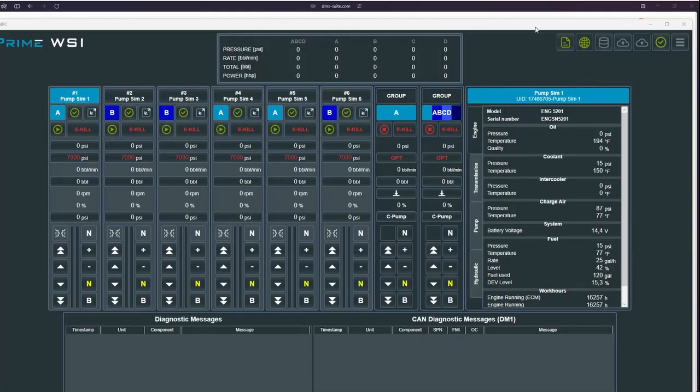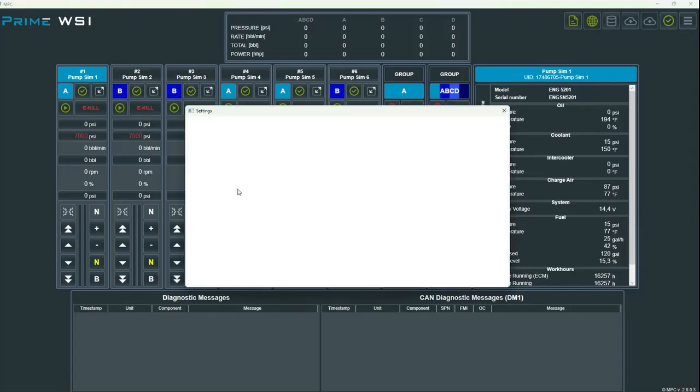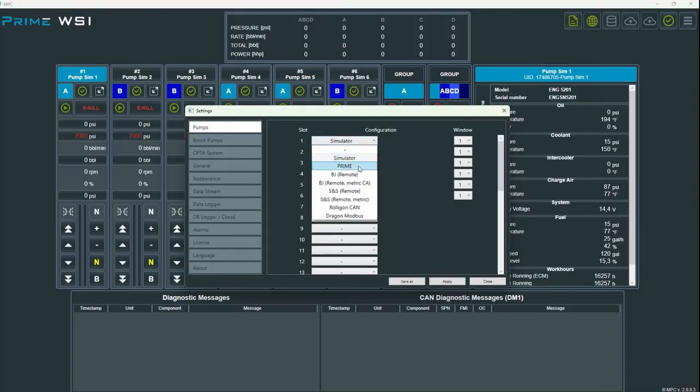Yeah. So we have multiple options. Now I use the simulator. We can control our pumps, of course, BJ pumps, SNS pumps, Roligan pump, and Dragon Modbus pumps. So these pumps we can control from the software.